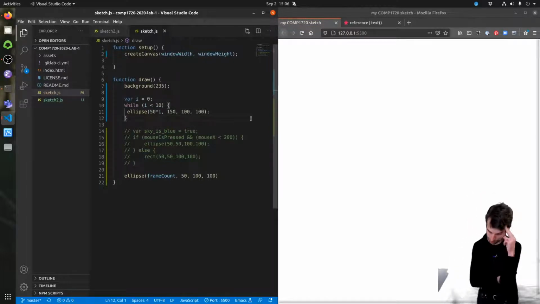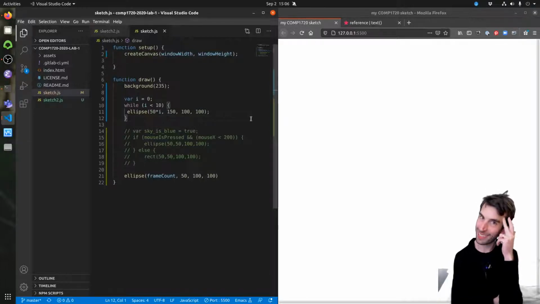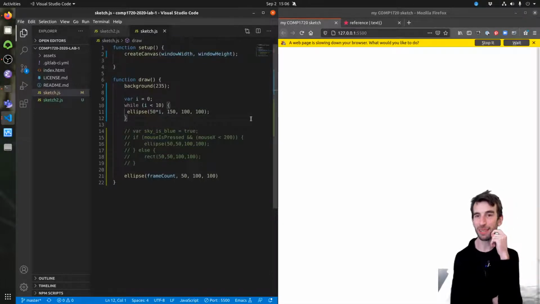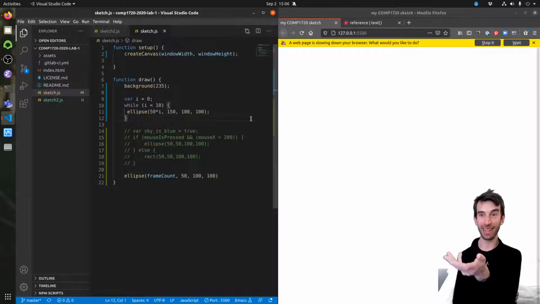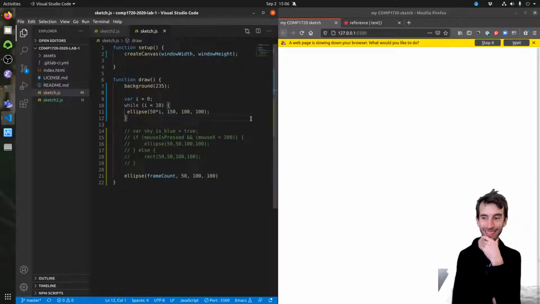This happens. Blank screen. Where's my code? Does this happen to you? I think it happens to everyone, and now I'm getting these angry yellow messages. That's frustrating.